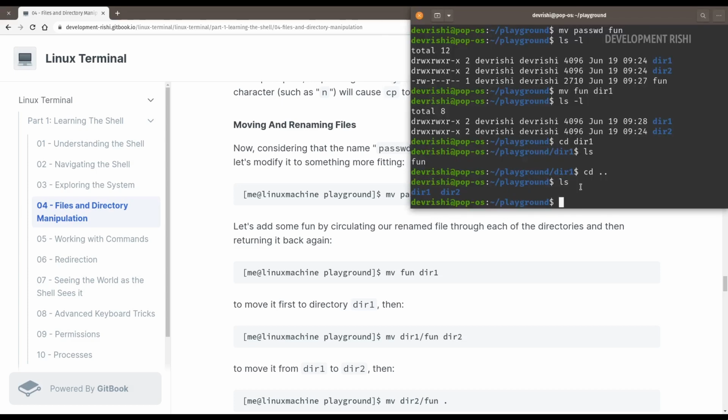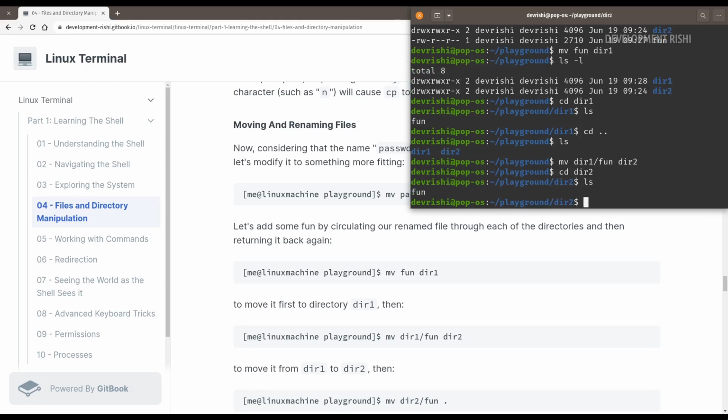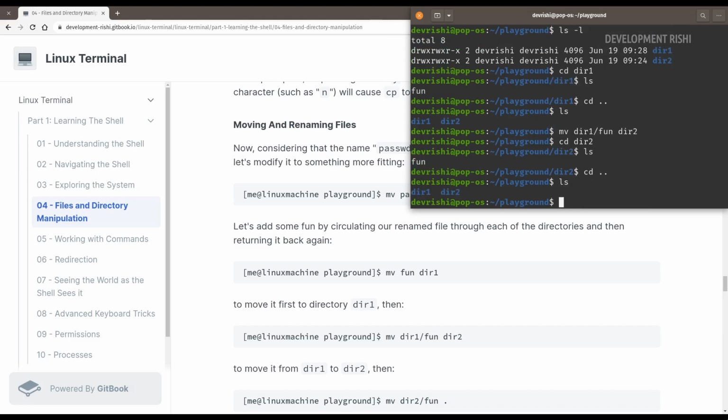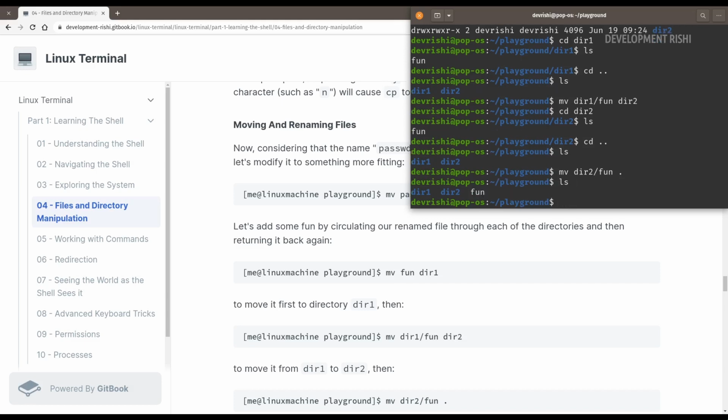Now let's move the file inside dir1 called fun to dir2. To do that, we apply this command, mv dir1/fun dir2. Now if we move to dir2 and type ls, you can see the fun file is now inside dir2. Now let's move the file fun back to the current directory. To do that, we'll say mv dir2/fun and then the current working directory. Now the file has moved back to its original location. To confirm, we can type the ls command, and here you go. The fun file is back to its original position.